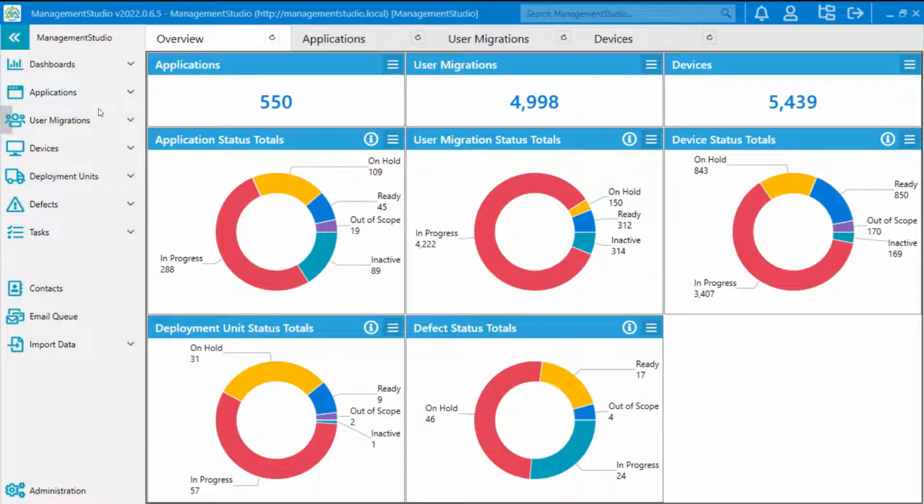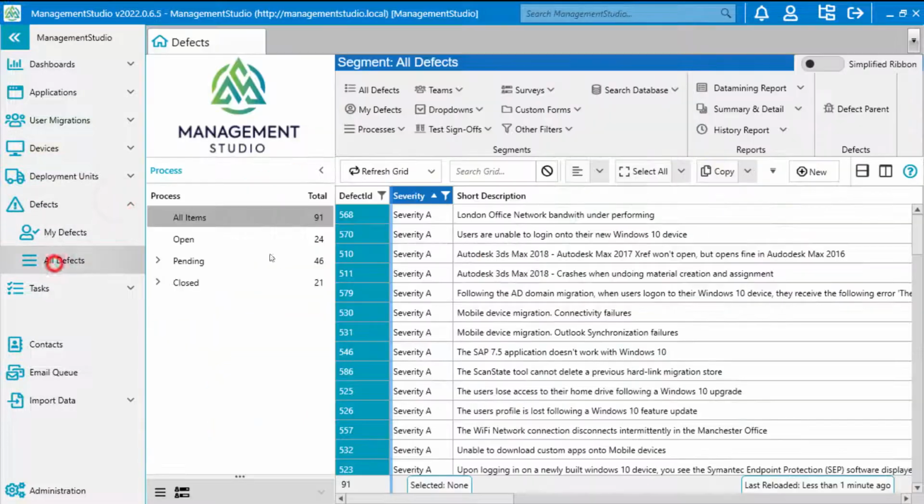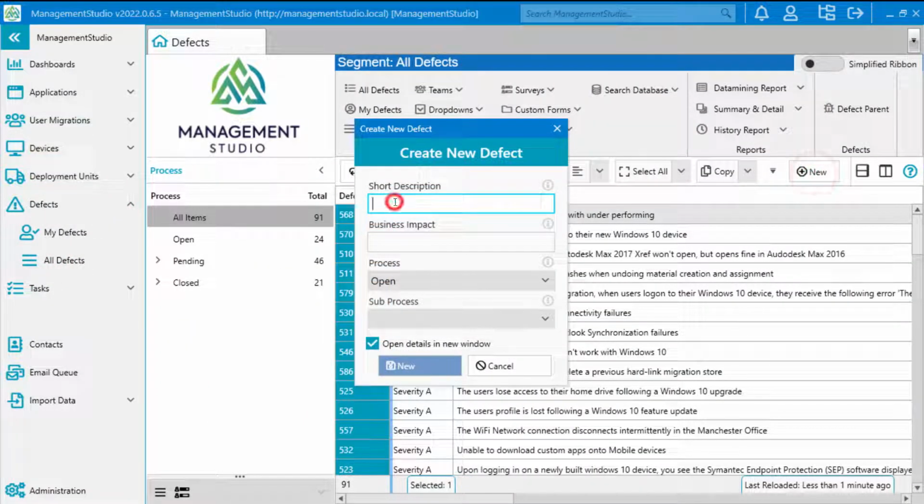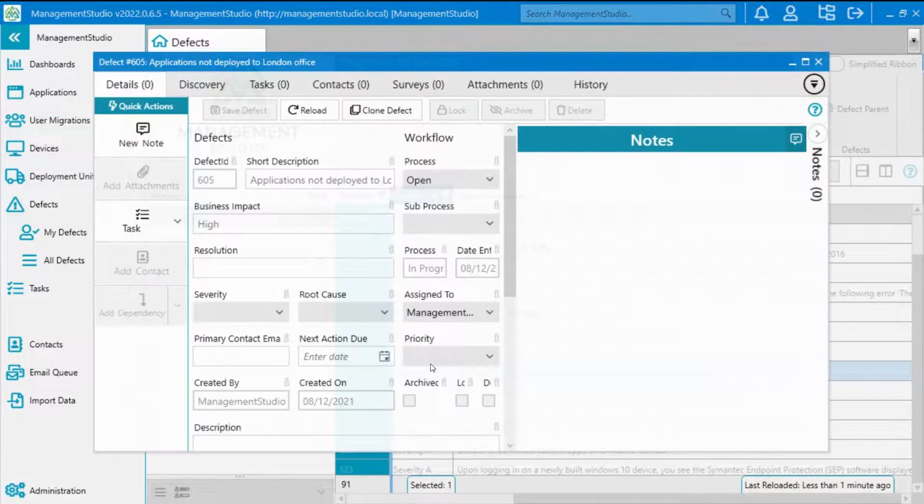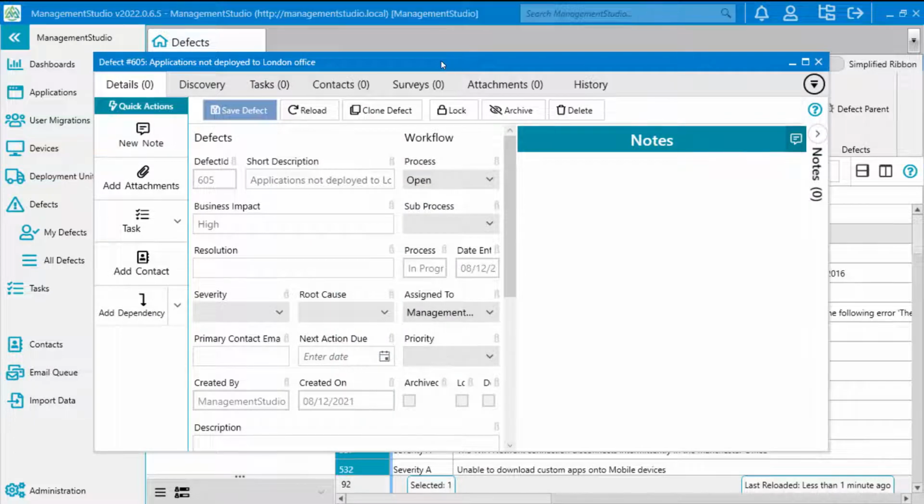In this short video, we're going to take a look at defects in Management Studio. So let's start by switching to our defects module and we'll create a new defect. We'll add a little bit of information and create the defect. At this point, we are ready to triage this particular issue.